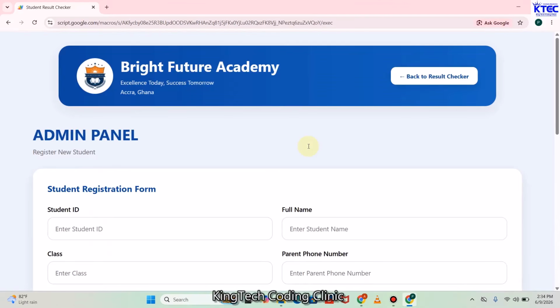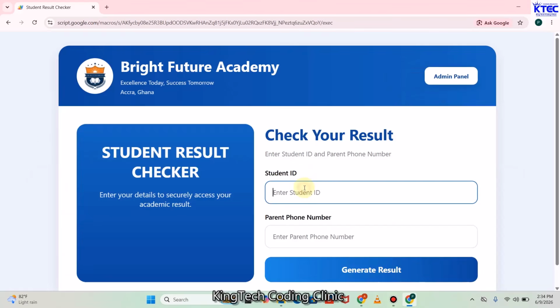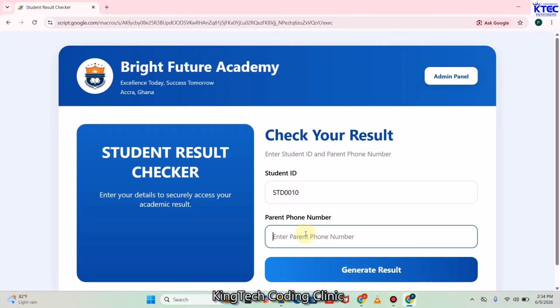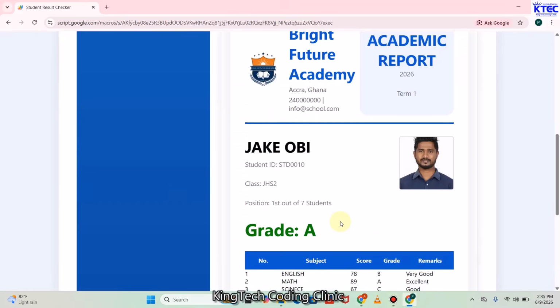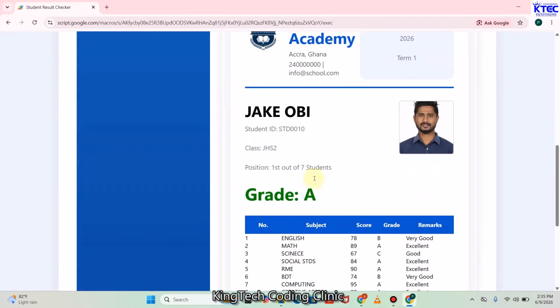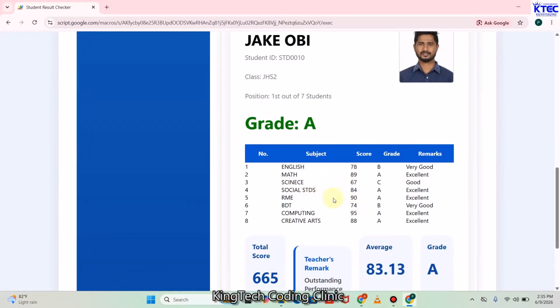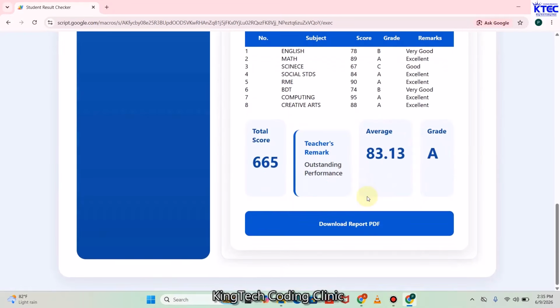So now let's proceed to generate report for this student. Let's click on this. Now we are back to report generation panel here. So now let's see how we can generate report for student ID STD0010, and the phone number is 101010. So now let's proceed to generate reports. And there we go. We have this same student. The name is Jake Obi. The various subjects we've entered and everything is now populated without you even seeing the back end of the system.